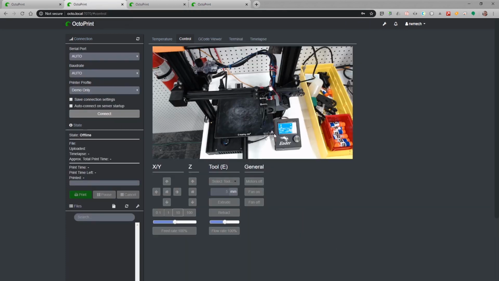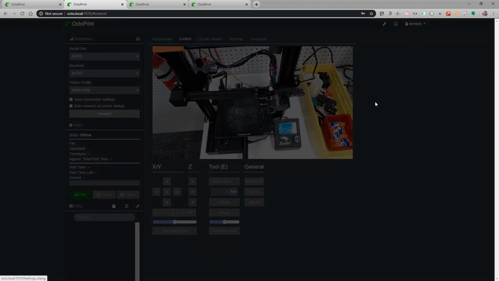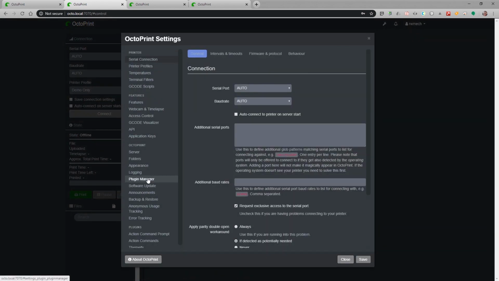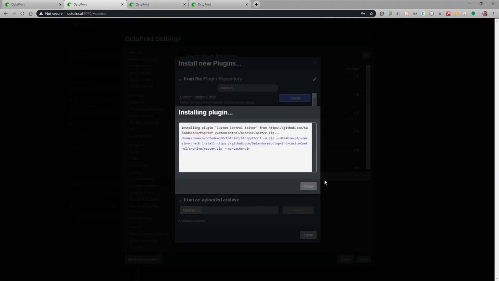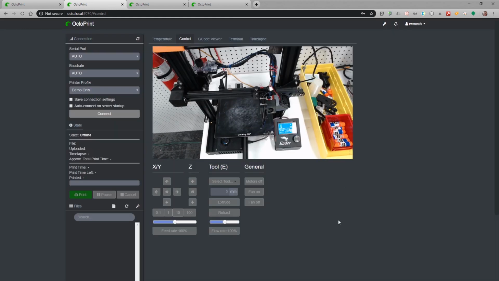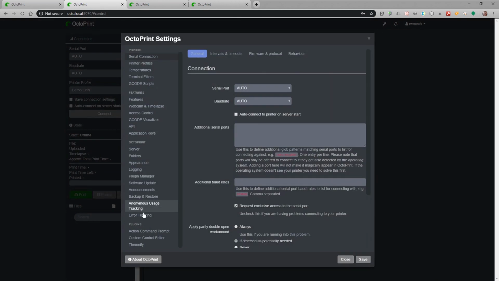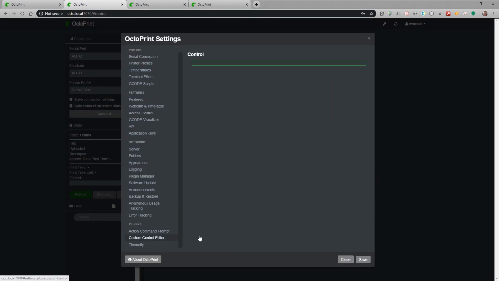So we're going to go into our Octoprint instance, and we're going to go down to our plugin manager. And then we're going to search for the custom control editor. And this allows you to make the custom controls via the settings dialog. So we're going to install this one, and then we're going to have to restart Octoprint. Okay, so once we've reloaded Octoprint, we're going to go back into our settings, and now we're going to go to the custom control editor.